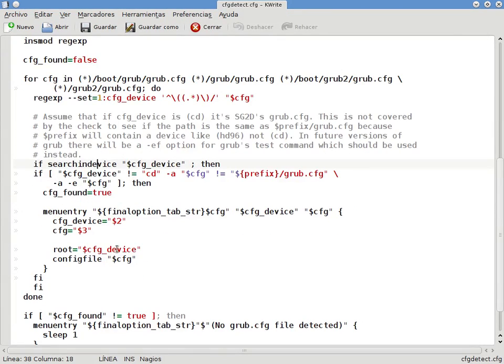I'm going to show you here. There is a line that talks about the device being a CD, and the detected CFG being different to the one from prefix, which is the one which is the Grub device. So that's the device where Grub2 Disk is. And then they are checking if the file exists.